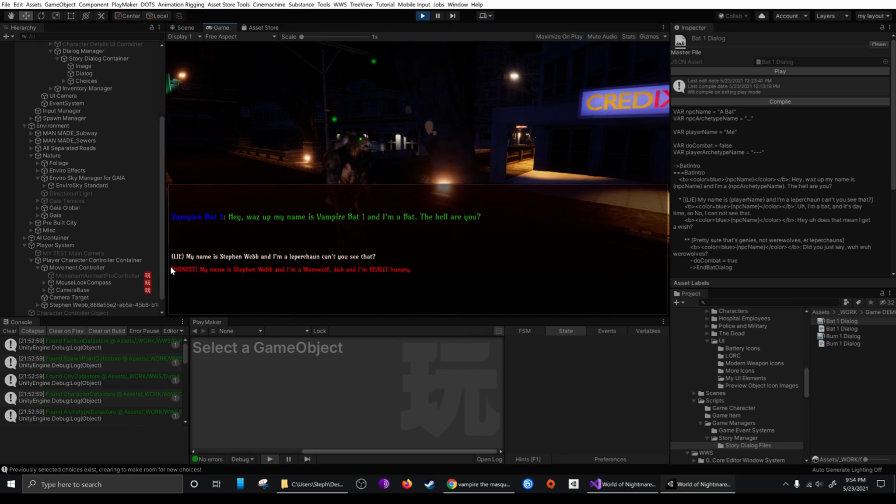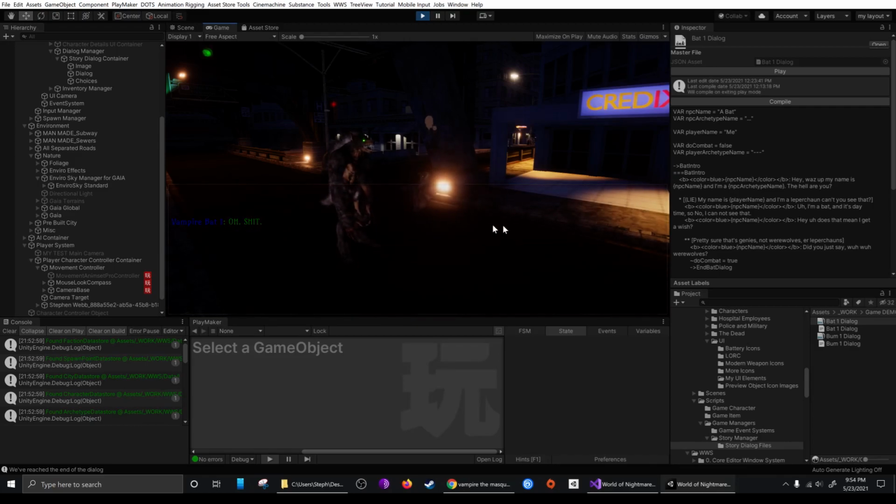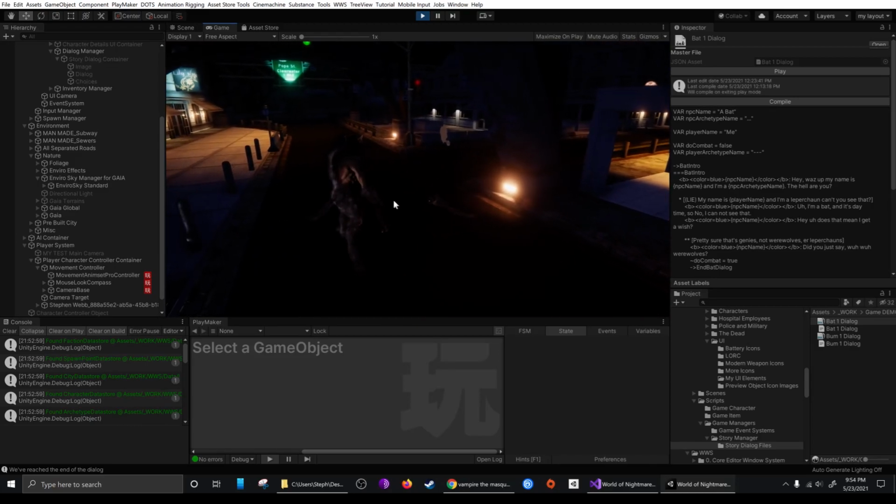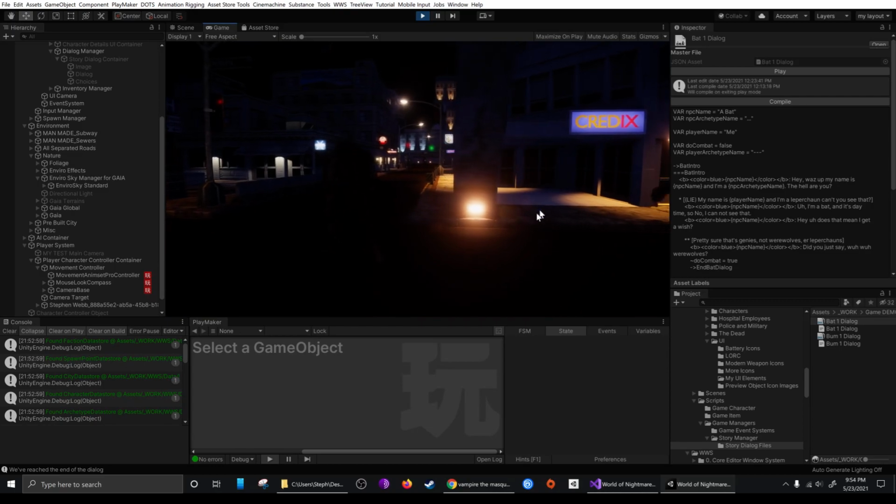Can't you see that? Actually, no. I'm going to be honest and say his name's Stephen Webb, and I'm a werewolf. Duh, and I'm really hungry. So he says, "Oh shit," and then it fades out, and now we have control of the game again.